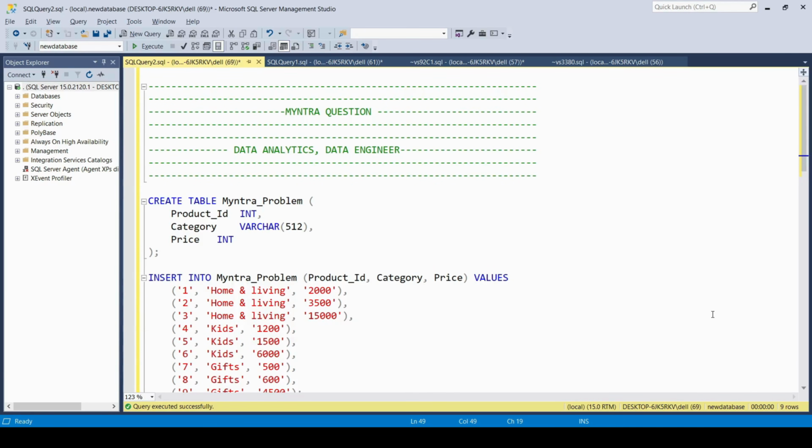Hello, welcome back everyone. In today's session, we are going to discuss a very interesting problem that has been asked at Myntra for the role of data analytics and data engineering. I have created a dummy data set for you according to the problem, so you will have more insights and can connect the dots.